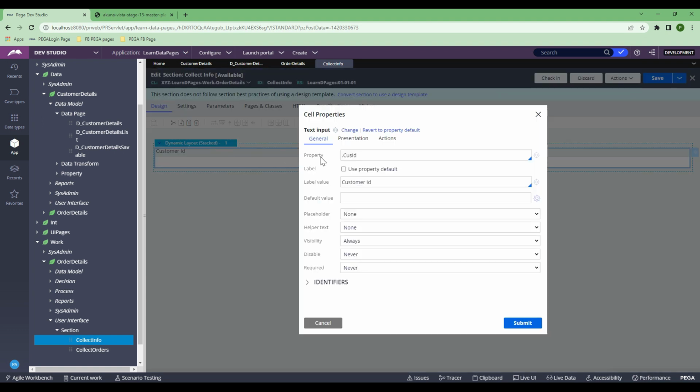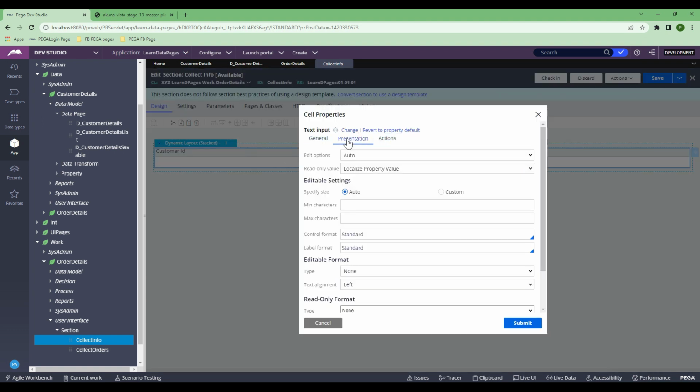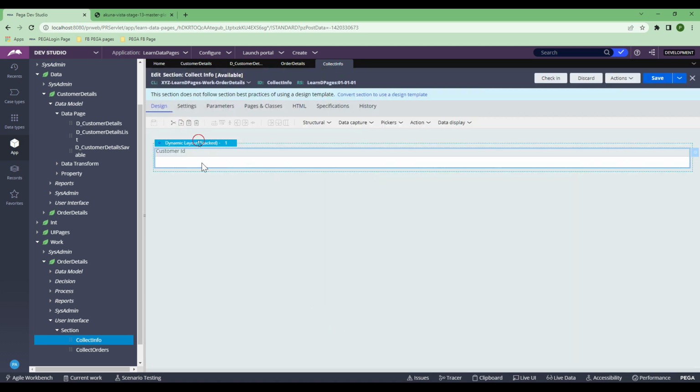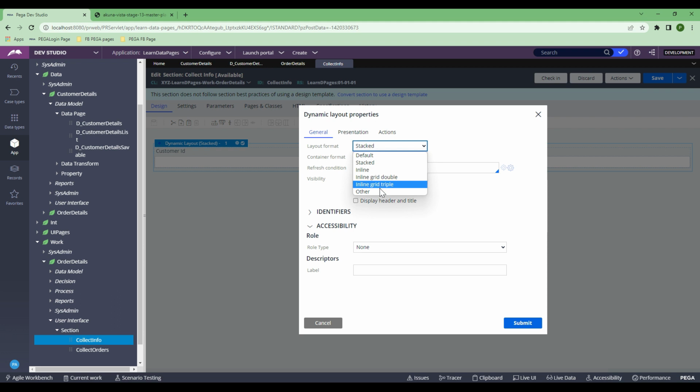Now here I'll follow one of the things which I always do: I'll go to dynamic layout, other.